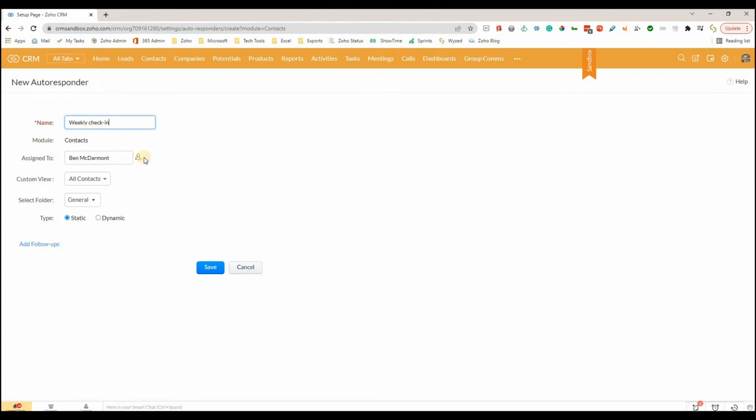Now I'm in the contacts module, I'm the owner of this. Now this is important here, the custom view. What this means is any of the views you've created in contacts, so if you've created a view for your current clients, then it will be available in here. You can actually send this email to that whole list of people in that view. So just make sure you've created your view first. I'm going to send this one to current clients.